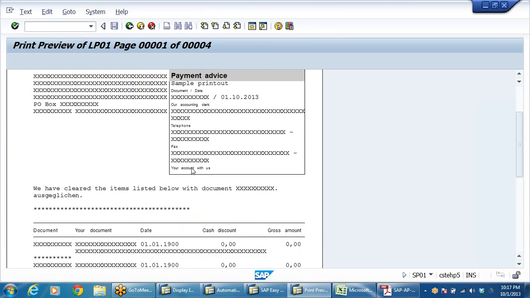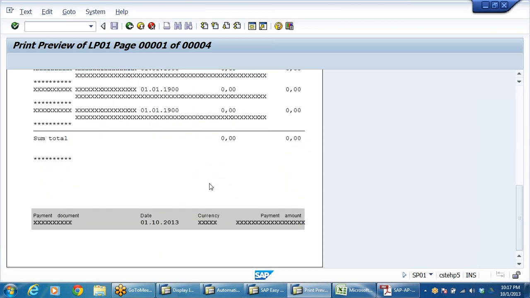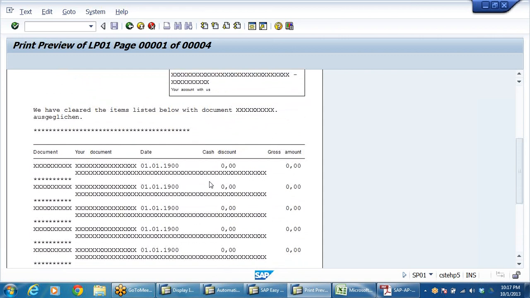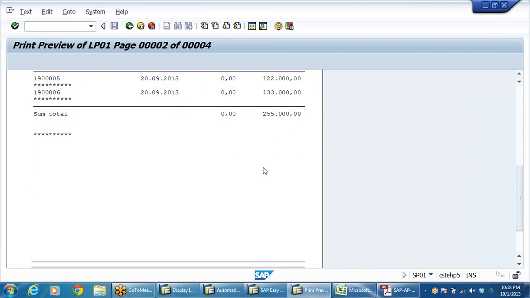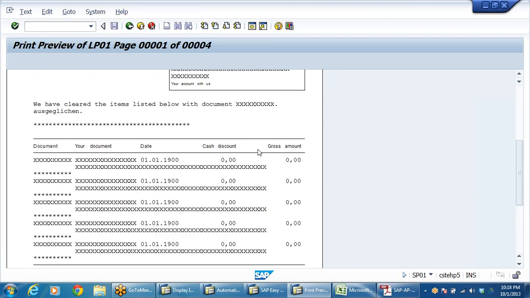What is the second one? This is the payment advice. Payment advice, page down. We have cleared the items listed below with the document number so and so. So this is the document number. This is the date, right? No cash discount, amount 155. This is another party, 122, 133. So like this the system generates.